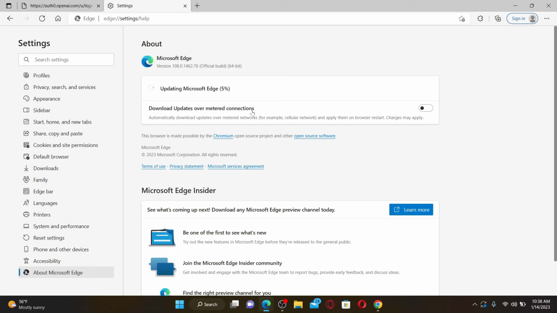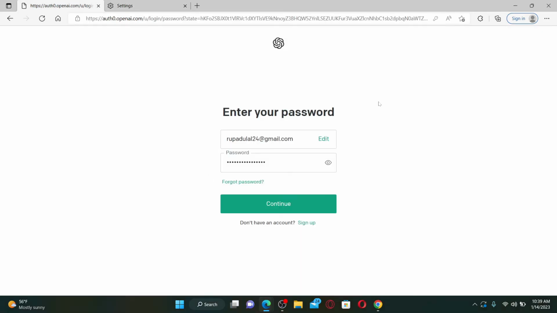Now, once you do that, it'll start to update your web browser automatically. Wait until the update for your web browser is completed, and once it is done, go back to your OpenAI ChatGPT login page and type in your credentials to log into your account and get on with the login process. Then after you make this change, you might be able to fix the issue.